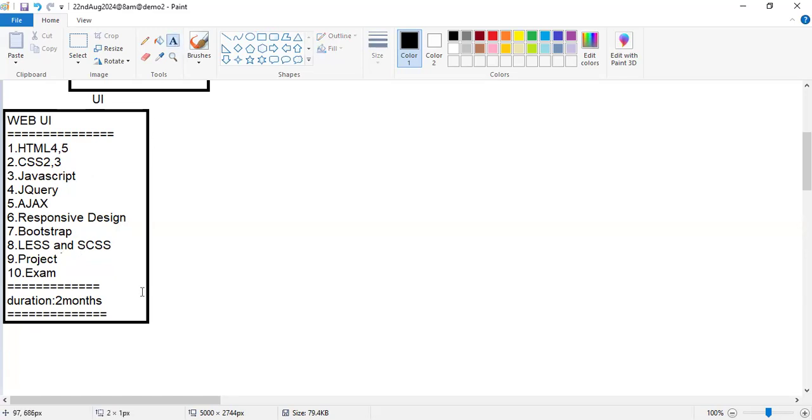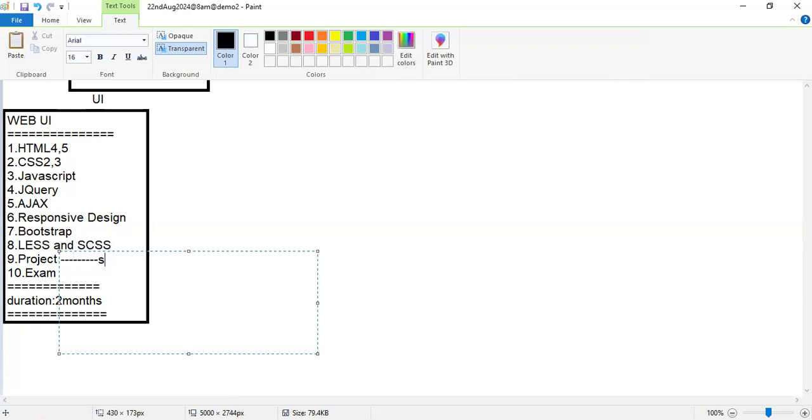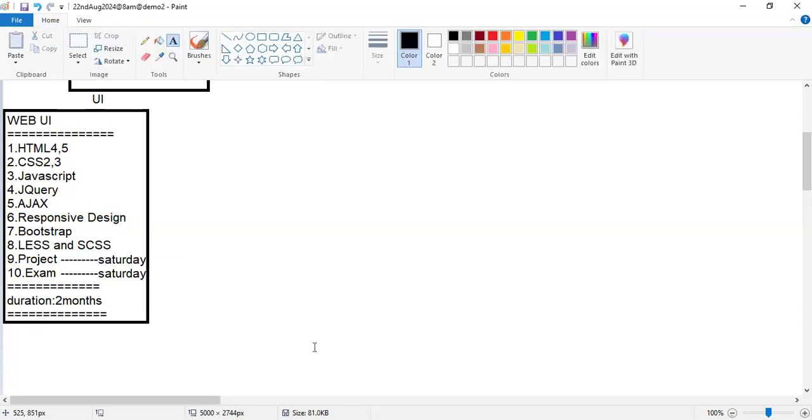Monday to Saturday sessions I'll continue. Saturdays I'll go for project session. Saturdays only I'll go for exam. In this Saturday session, I'll give you 25 multiple choice questions. There you can write your answers and check with my answer sheet. By that, you can analyze how much preparation is going on along with my classes.